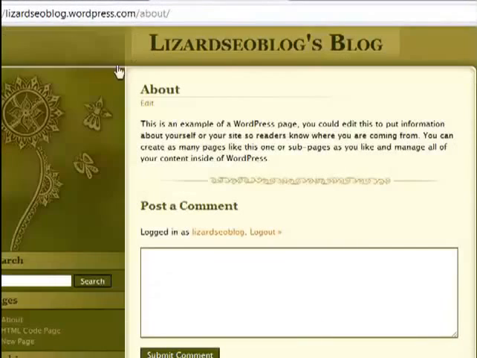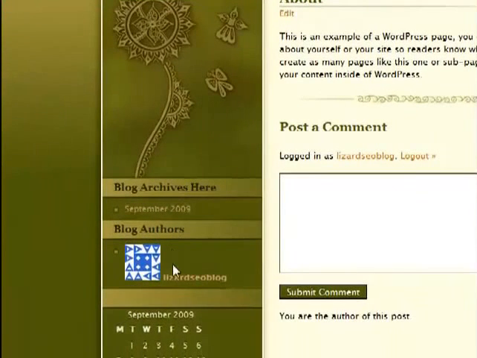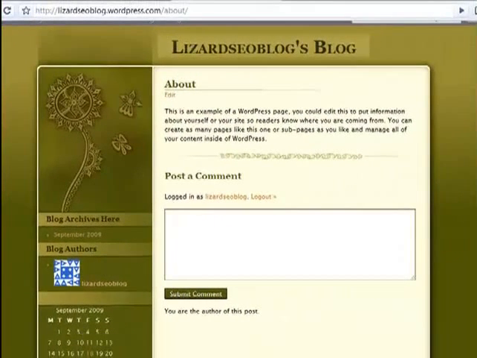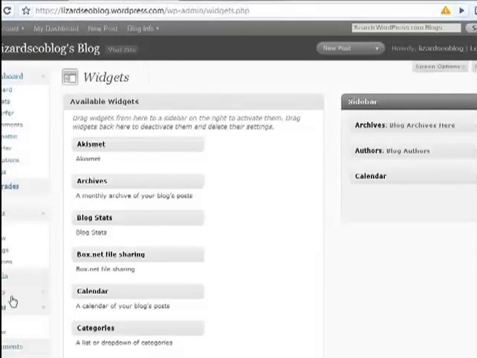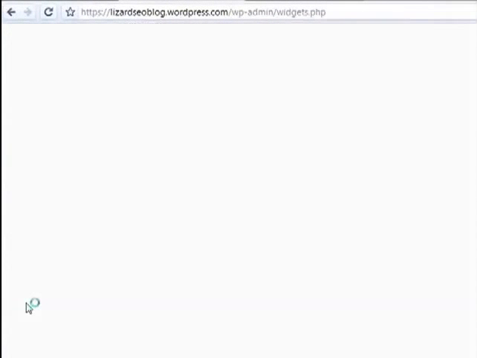Let's go ahead and go back to our blog, refresh. Now you'll notice all of our side widgets have changed. We have archives, authors, and now a calendar, which we didn't have in there before. Just to take a look at the different widgets there are available, cover those a little bit.